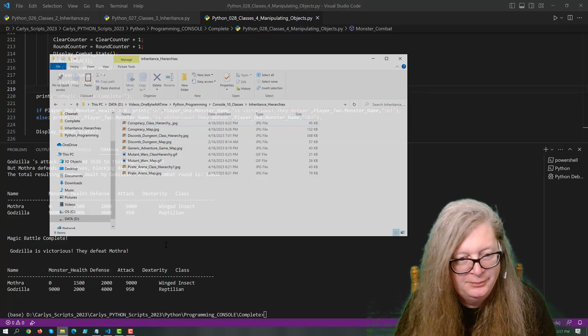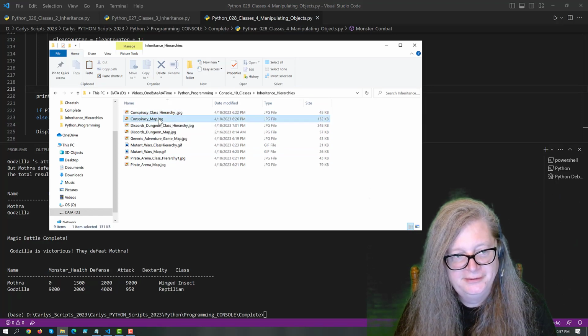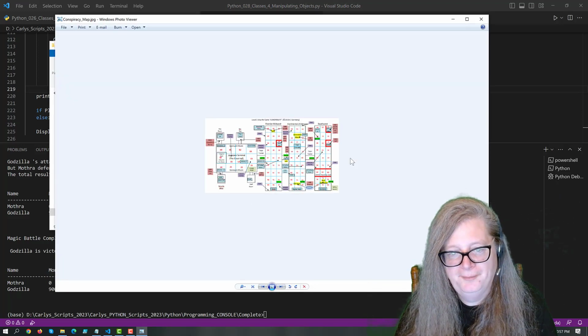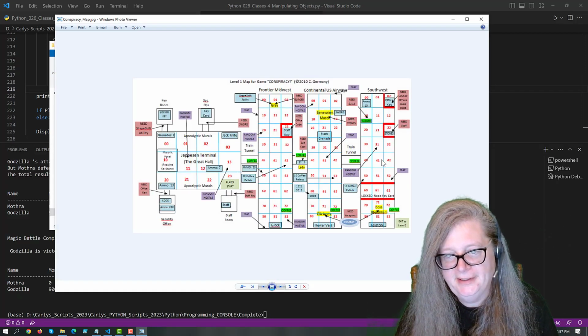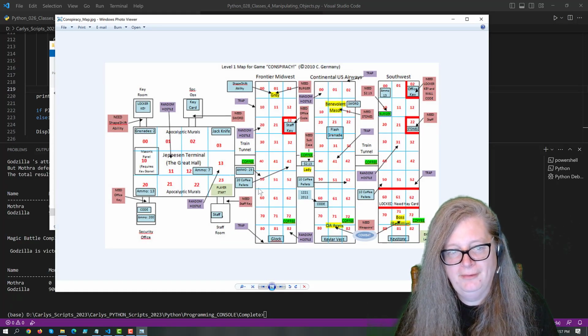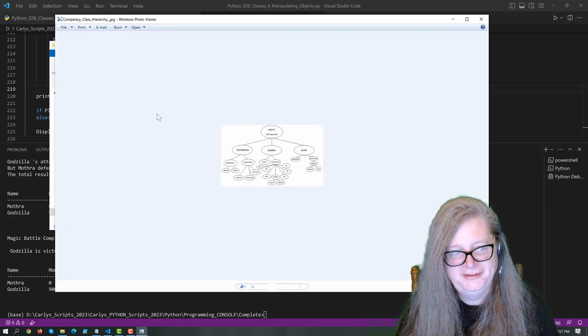So I have some different class hierarchies here. So here's a map for a game I created called Conspiracy, okay? And this is an example of all the locations on the map where you could go. And here's the class hierarchy for Conspiracy.